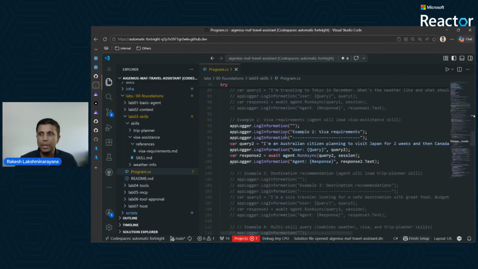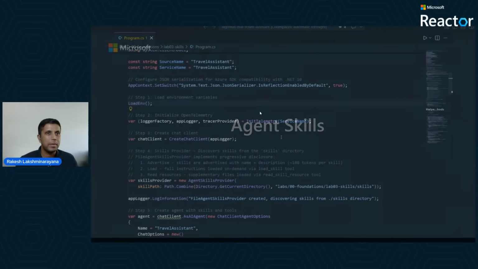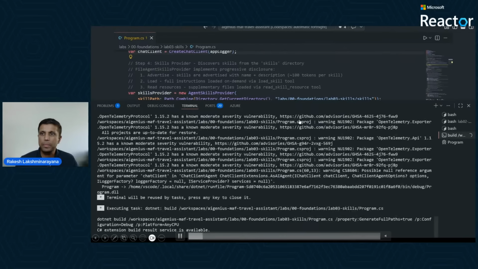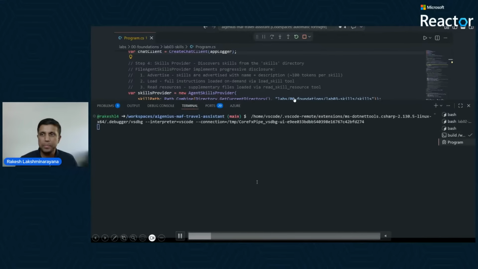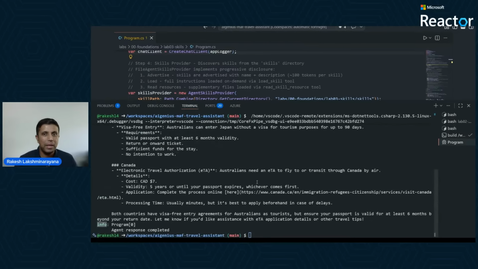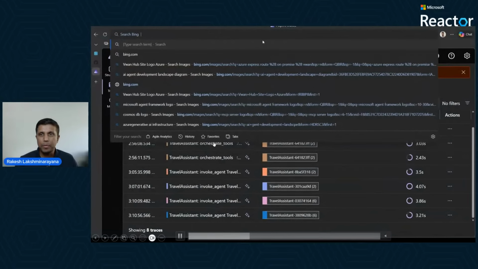And in this program, we're going to be asking about visa information. So this is the query that would be sent to the agent. And let's go ahead and start this. So we click on the run command. And that's the question that we are sending. We are asking about the visa requirements for an Australian citizen. And it sees that there is a skill which can help with the query, and it loads the skill and it's able to respond with the information about the visa requirements.